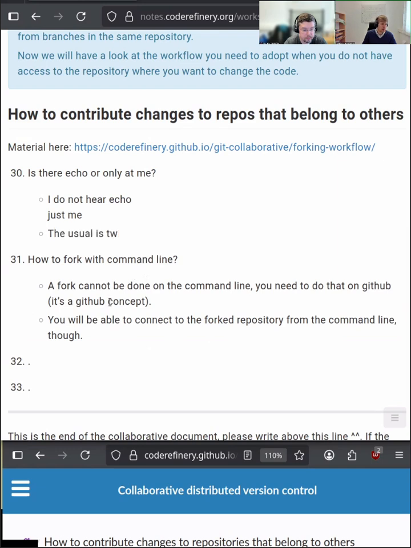How to fork with the command line. Okay, yeah, that's a good question. Forking is not done on the command line, since it's a feature that is done inside of GitHub or GitLab, or whatever platform you use.